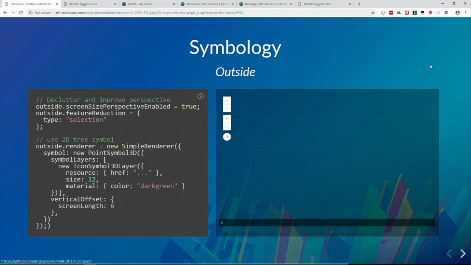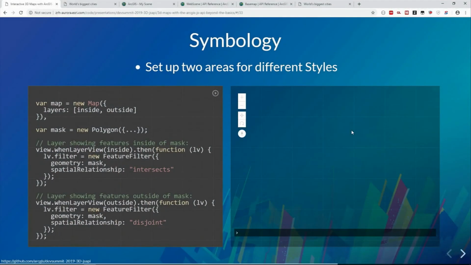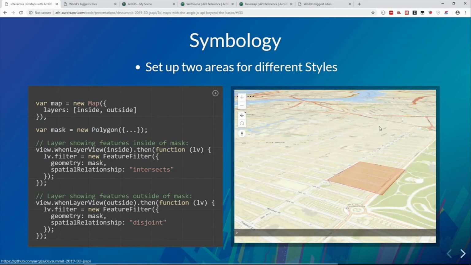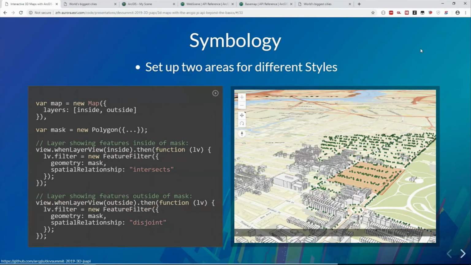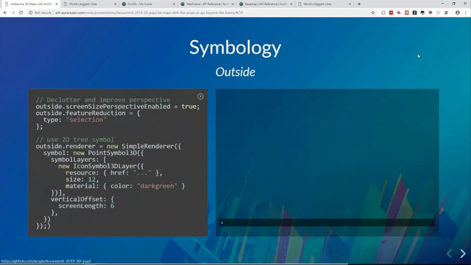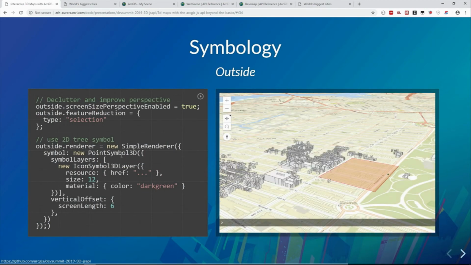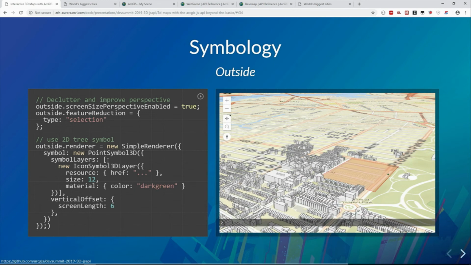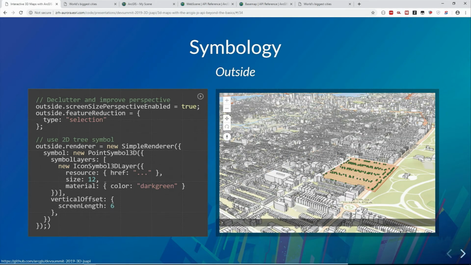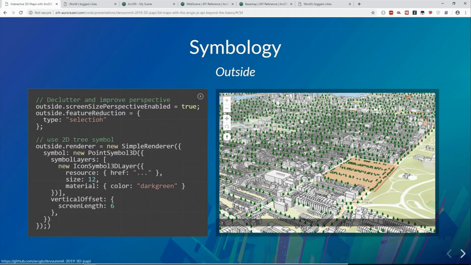Let's style the outside, because as we did see here, there are a lot of trees and they kind of overlap and there are still points, so a person won't know that they are trees. Since they're outside, we are not that interested in them. We just use a point symbol with a little 2D icon, which is a small tree, which takes a minute to load and render. And then we also apply feature reduction, so we don't have any overlapping trees. And additionally, we improve the perspective appearance of these trees.